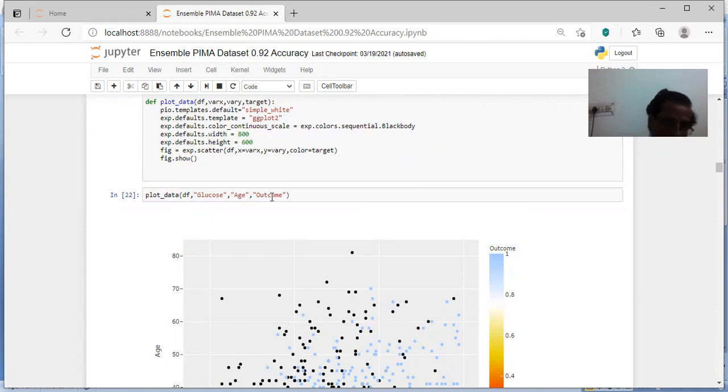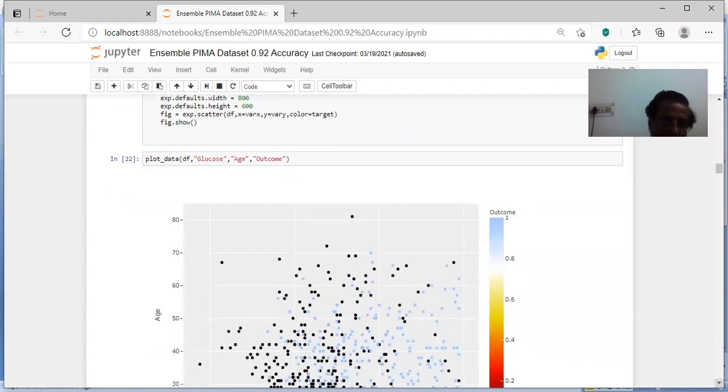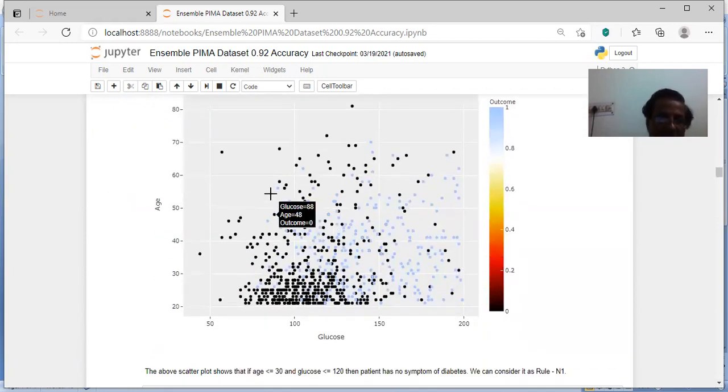Outcome is basically the target column. Based on the level of the target column, two data sets will be developed, with two colors. So here you can check. Now this is the advantage of Plotly.